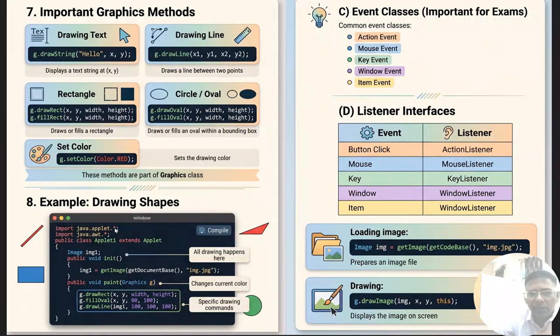java.applet. So here it is correct. If we are not sure which class we are going to use, then you can import everything with dot star. So java dot awt dot star here. Then public class Applet1. This is a class name, and we can take any class name. Last time it was MyApplet, here we can take Applet1, and then extends Applet. Then Image, we have the Image class here, and img1 is the object here, and then public void init. So this is where everything starts.